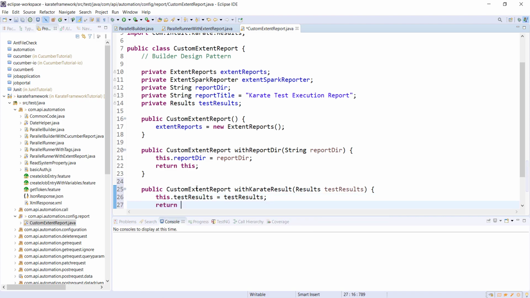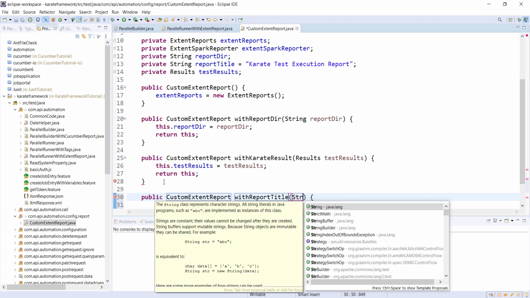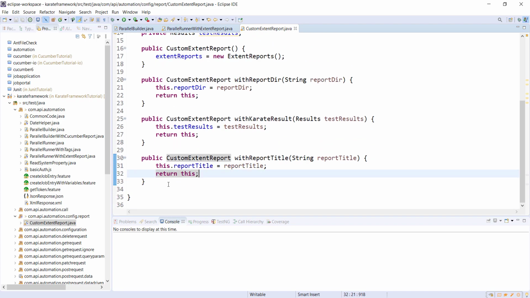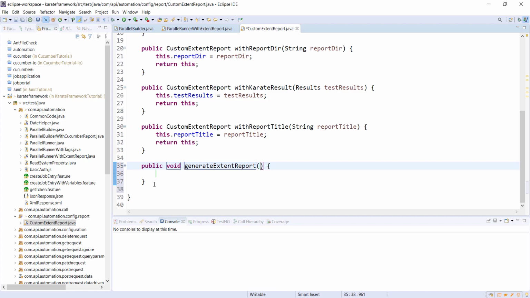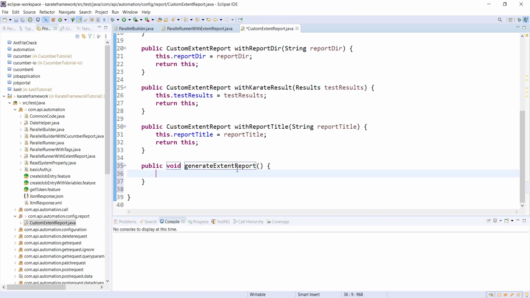Return this. One more method for the report title, and the parameter to this method is of type string, and this will represent the report title. After this, I'm going to create one more public method, and the return type of this method is void, and the name of the method is generateExtentReport. The responsibility of this method is to use all this configuration and then generate the extent report.